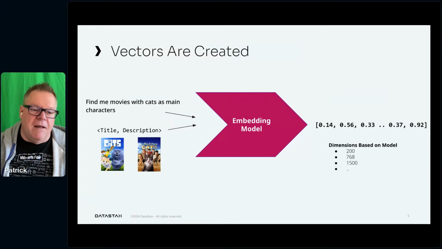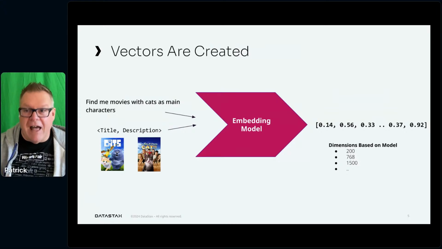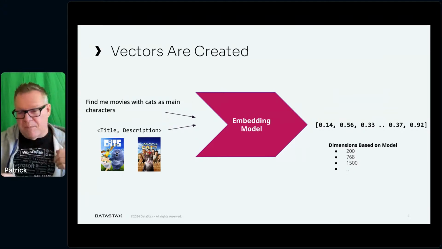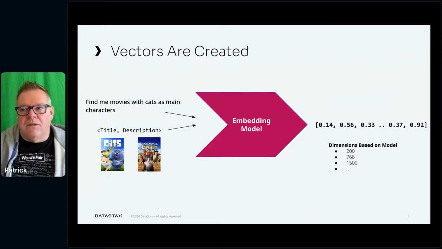When we take a title and a description, the thing that you'll hear about a lot is embedding models. An embedding model is the algorithm that's used to create that embedding. The embedding that's created is just a massive array of floats. Some of them get really, really big, with more than 1,500 terms inside of them. What those groups of numbers represent is based on the model.